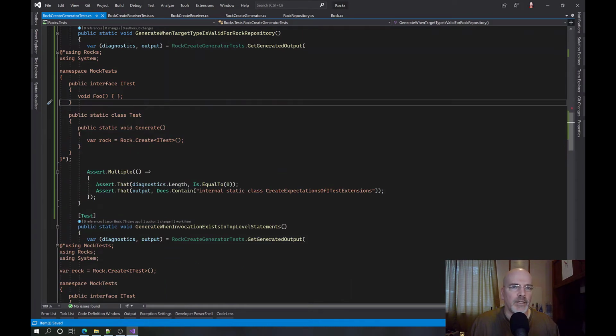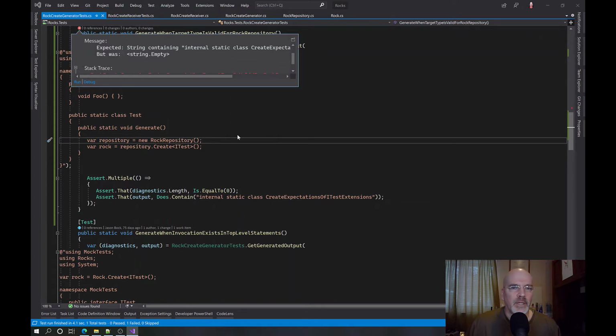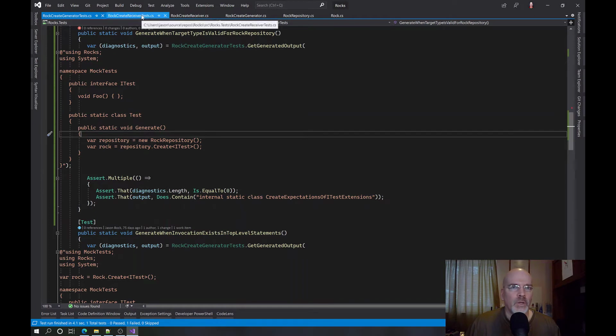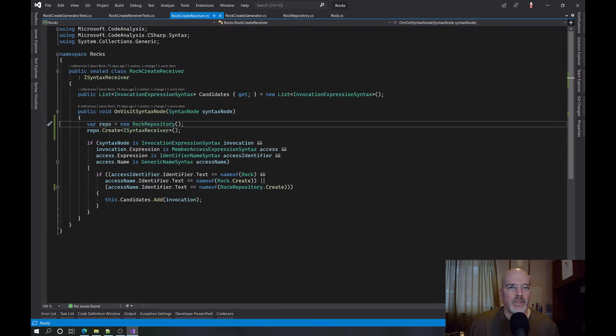Okay. And then we create that, except what we're going to do here is say var repository is equal to new rock repository. Okay. And then we say that this should work. And if it doesn't, then we're going to cry. Okay. And it failed. Well, that's the worst crying face you've ever seen. String contained that, but did not contain anything. Wonderful. Wonderful. Let's do this.